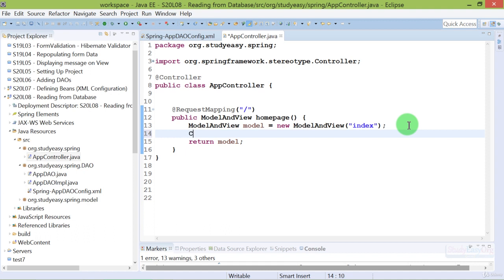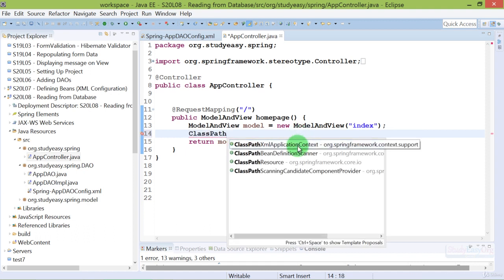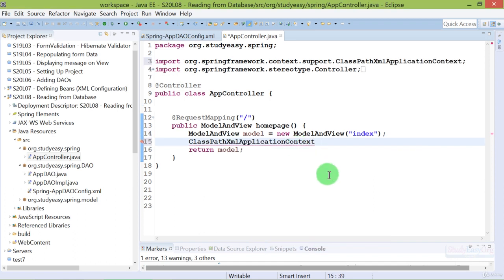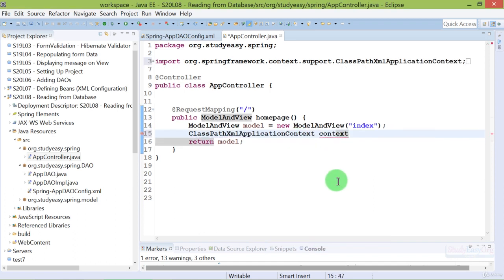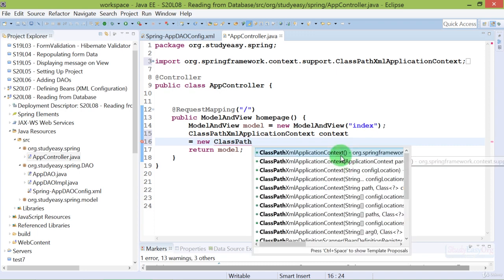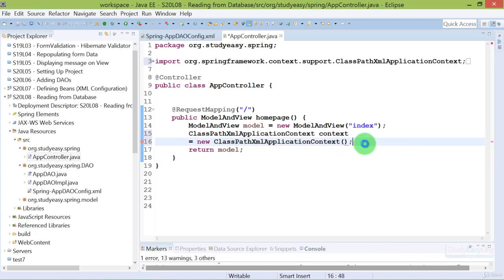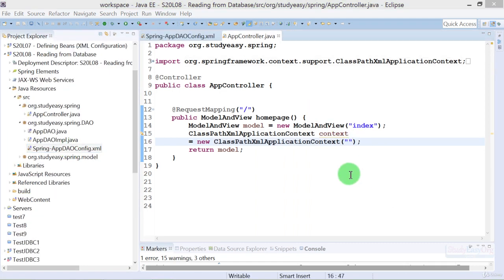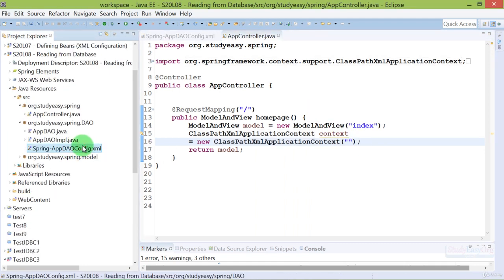We will say ClassPathXmlApplicationContext, the name of the object would be context, equals new ClassPathXmlApplicationContext, and finally we will give the name of the configuration file. Now friends, this particular file is inside this package. For that matter, we need to give the path of the file.